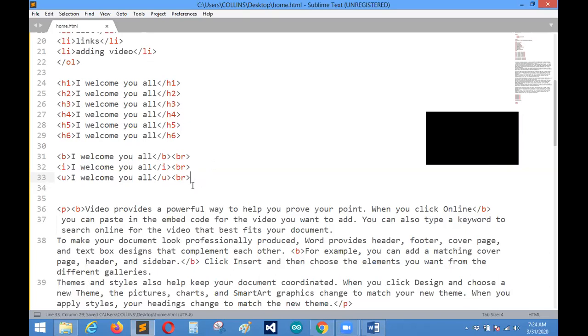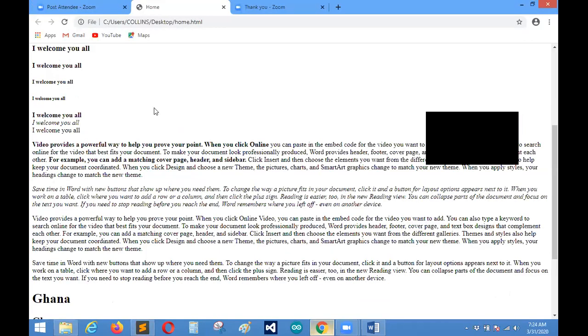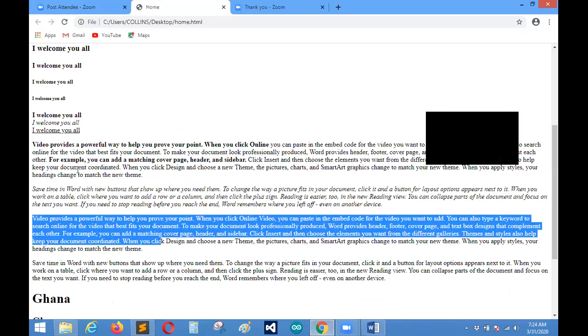So let's see whether the underline will work. Okay, it worked. So let's use this whole thing for underline, and then we use all this for the bold, so we will see it working. Now I'm going to make all this information underlined.